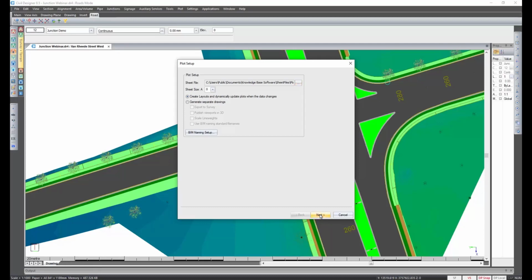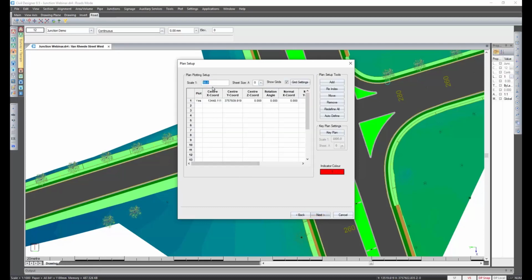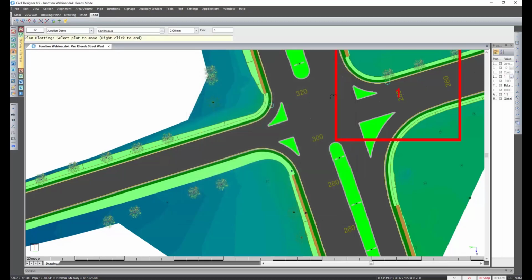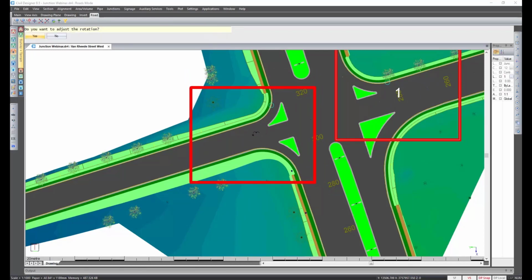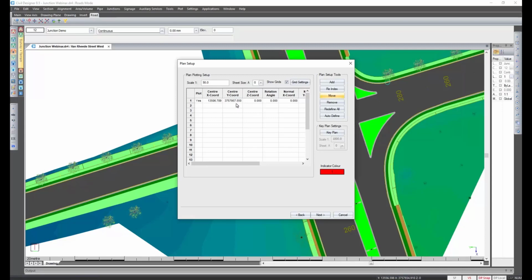Click on Next. Specify which scale I'd like to use. I can already ask Civil Designer to turn on grids during the plot process, and then I can very easily go and move my plot. Having done that, as I move my cursor, you can see there's a big red rectangle. Happy with the position on my plot, I can go and left click. No need to adjust the rotation, and then right click and quit.